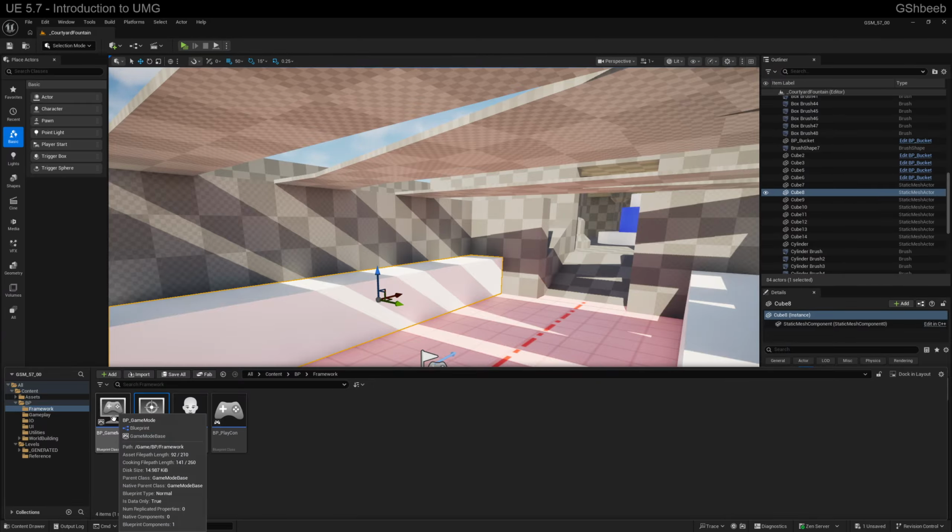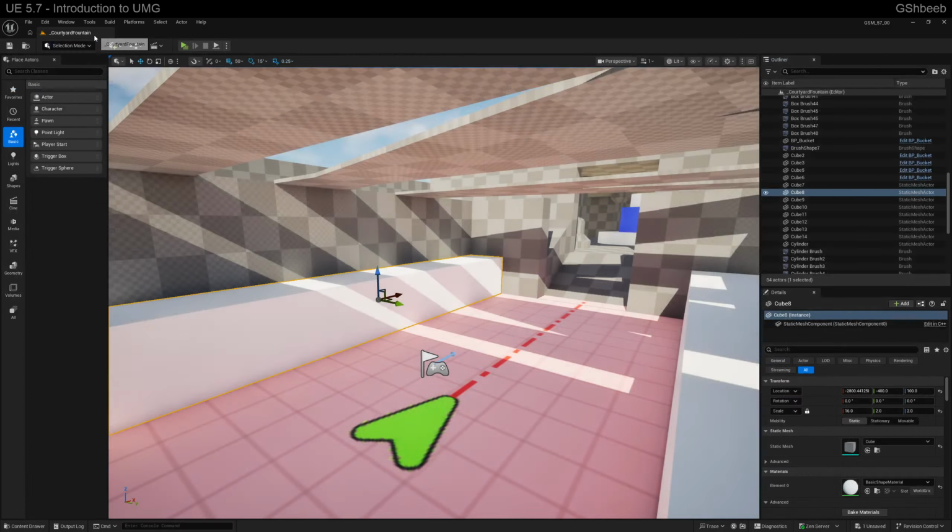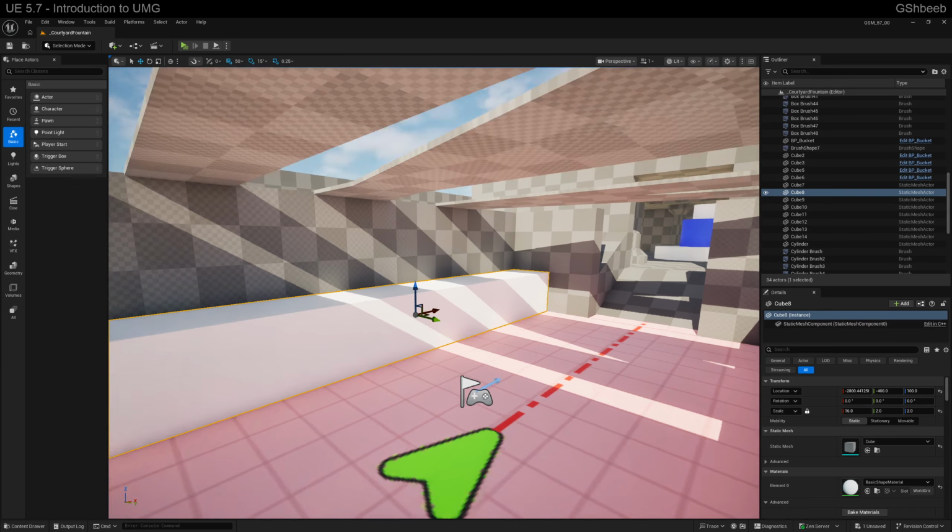To utilize the HUD effectively, we're going to go to our game mode and set the default HUD class to our HUD class. With that being done, now every time we start, we should get our HUD information being put on there.